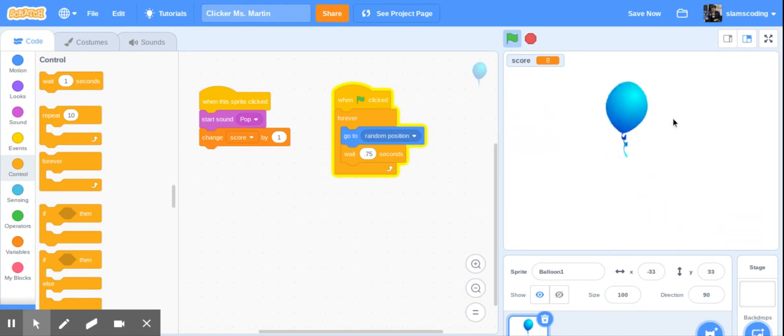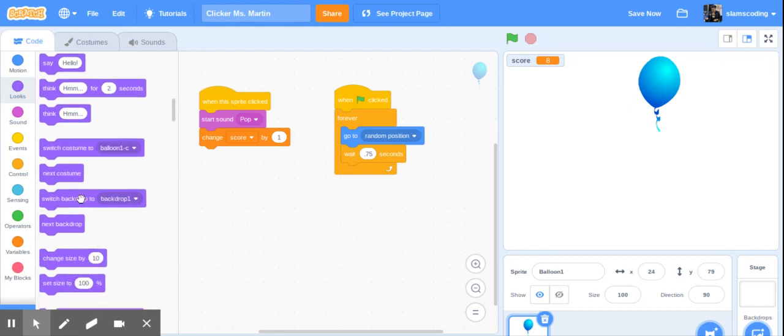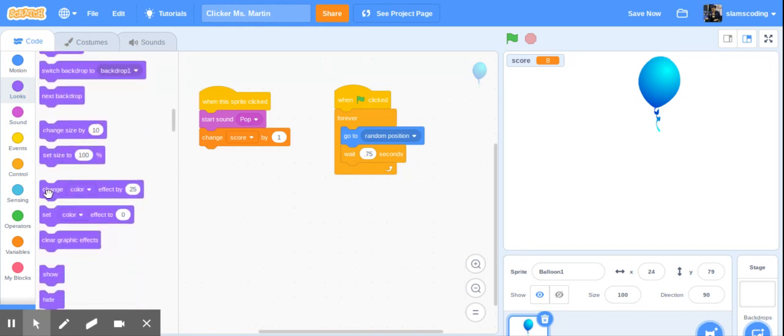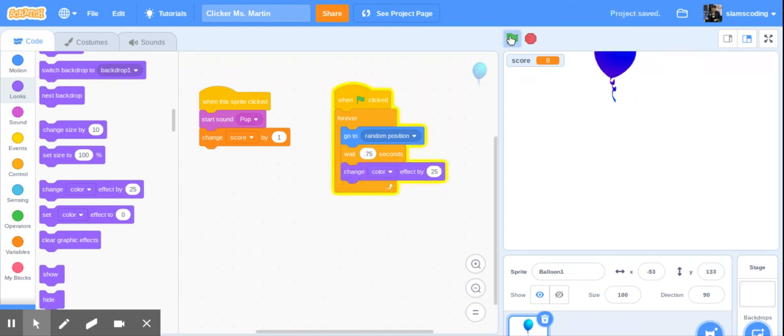You can also adjust how quickly it moves by changing your wait code. If it's going too fast, make your number bigger. If it's going too slow, make the number smaller, and you can adjust how quickly it moves. Now, I'm going to add a special effect to this. So I'm going to go to my looks code, and I'm going to go down and find change color effect by 25. So now when it goes around, it's going to change color as it goes around the screen.